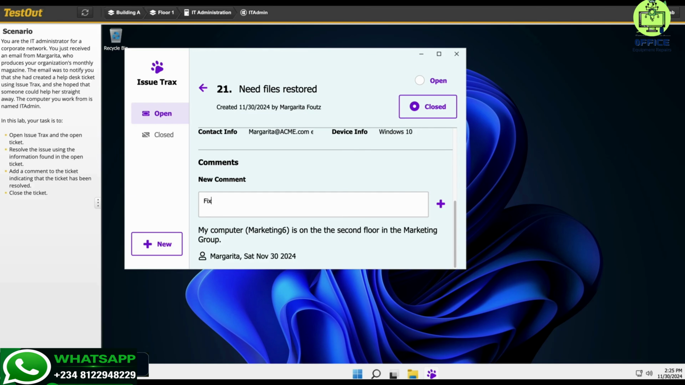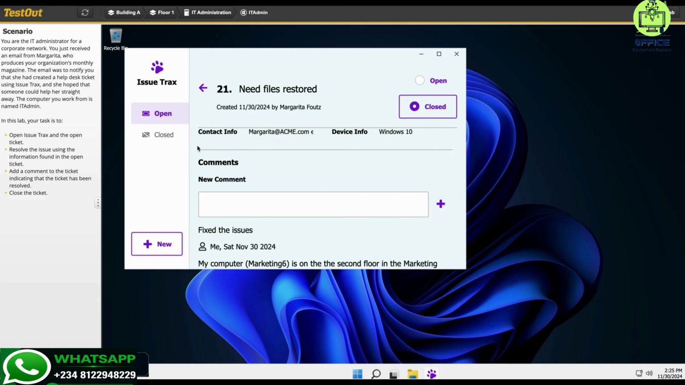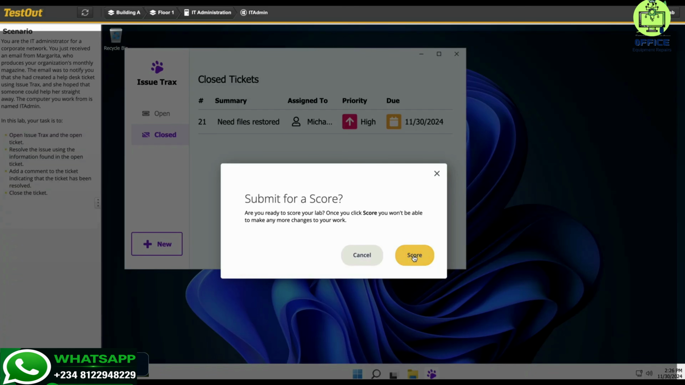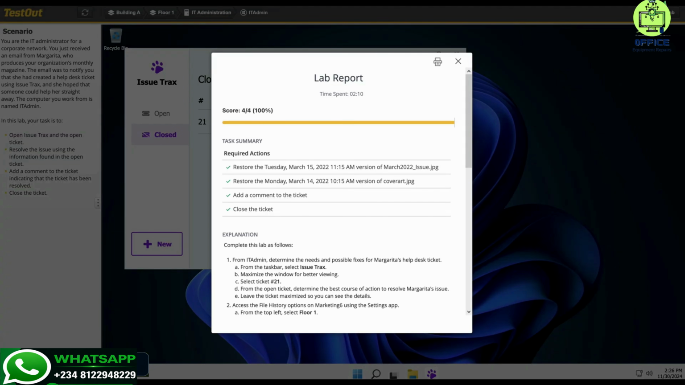So for this comment area, it doesn't have to be this comment that I input here. You can decide to input your own comment and everything is still fine. So we'll go ahead and click the plus button and add. So let's go ahead and close this, and we'll go ahead and score lab and see how we do, and everything is correct.